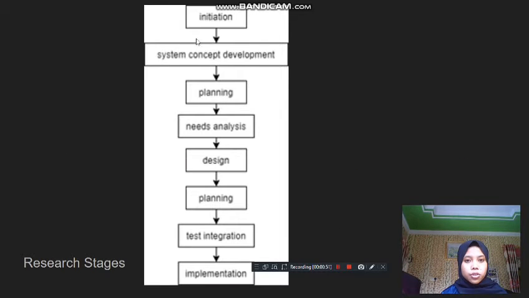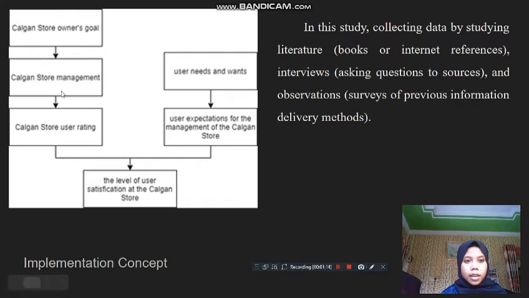And this is the research flow. First, initiation, and then system concept development, and then planning, and then needs analysis, and then design, and then test integration, and implementation. And in this study, data was collected by studying literature, books or internet references, interviews, asking questions to search, and observation to back up previous information.